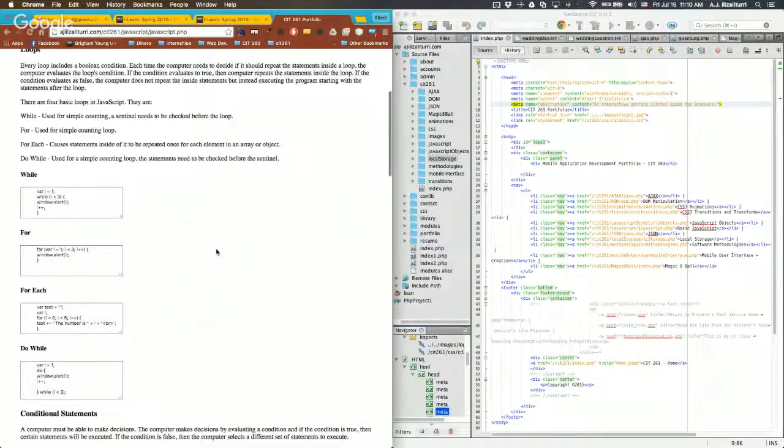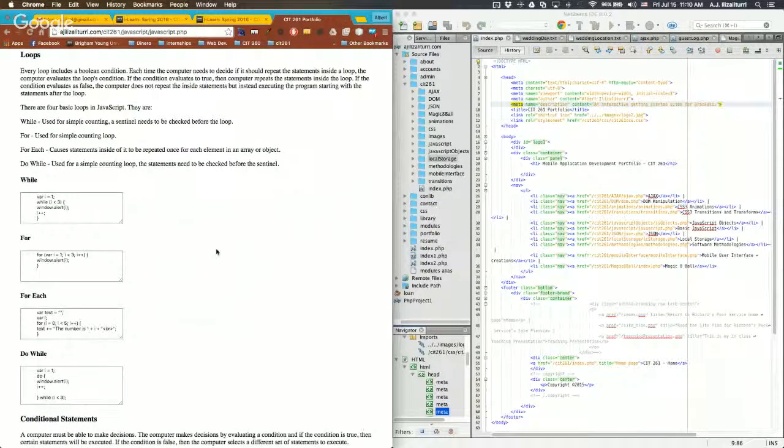Next off, we'll talk about loops. Loops are how the computer decides whether it needs to repeat a specific statement in code. So there are 4 different loops in JavaScript. There are while, for, for each, and do while. And like it says right here, while is used for simple counting. It also is used when a sentinel needs to be checked before the loop.